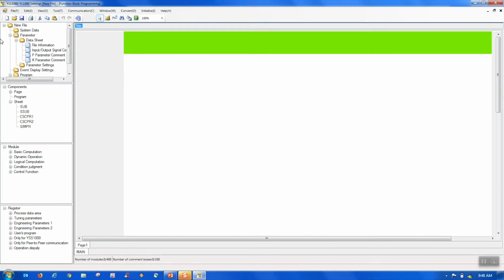You still have your folders up here. This window shows you, you can go to the different pages of your program. The module window gives us access to all the function blocks that are available to the controller. And down in the bottom window, or the fourth window, are all our registers. And we'll go through those in a second.